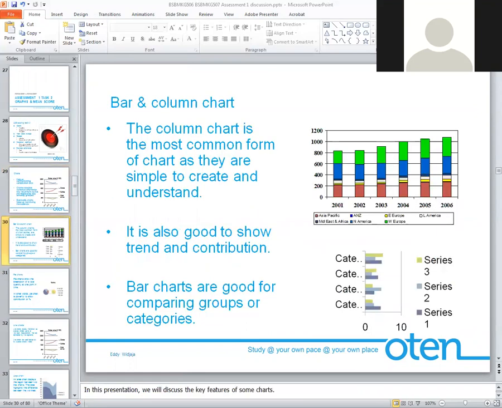Okay. Now let's have a look at the main ones, like bar and column charts. The column chart is the most common form of chart as they're simple to create and understand. It is also good to show trend and contribution. So if you want to show trend as well as contribution like the one shown in here, then you can select either bar chart or column chart. That shows the trend, and if you look at the colors in here, that also shows the contribution for each period along the line of the trend. Okay.